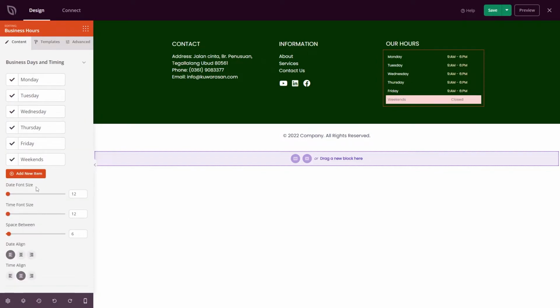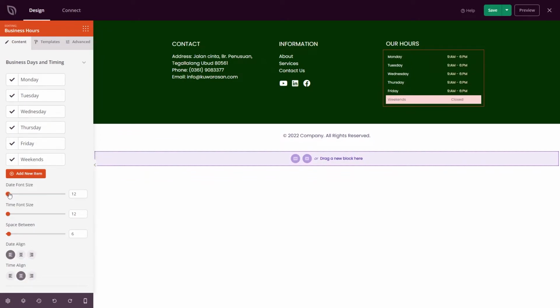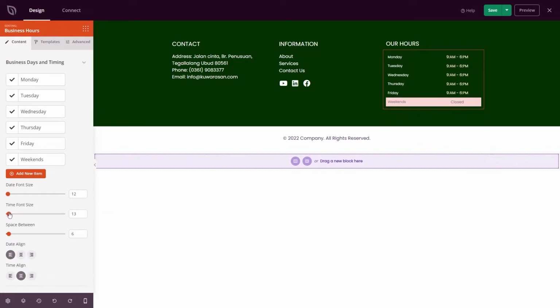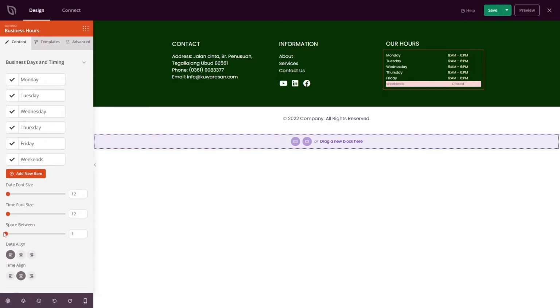Now if we come down, we can see the date font and size. Right now it's set to 12, but you can make these bigger if you like. I think 12 is fine in our case. And the time font can be different as well. So you could have the time bigger or smaller. You also have space between here. So right now it's set to 6. I'm actually going to minimize this a bit so it fits into this block a little bit better.